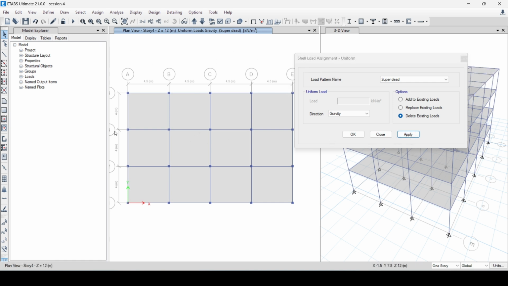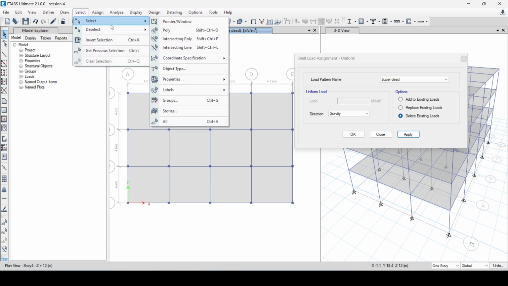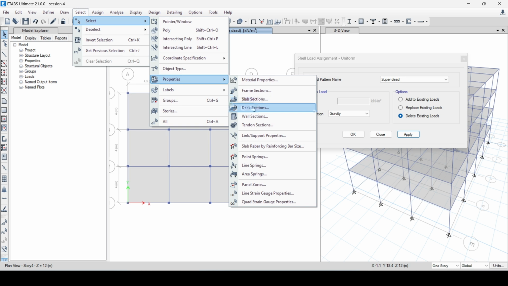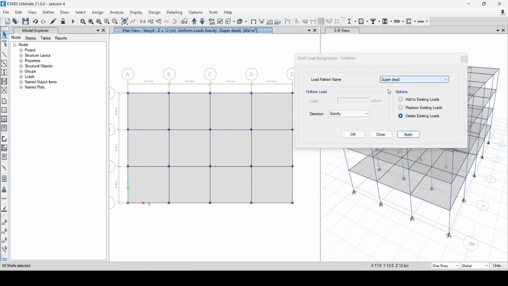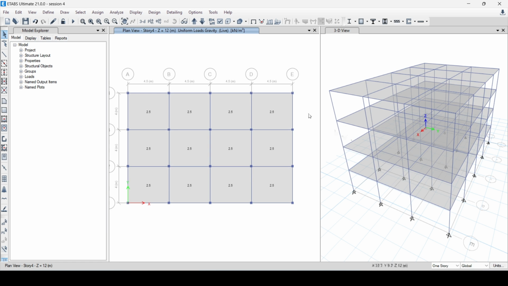Now I'm gonna add loads for all the slabs. Here I select properties, slab sections and slab 1 to 5 where I drew all the slab panels. Now I'm gonna add super dead load of 2 and live loads of 2.5. Okay. Now we have added all the slab loads.